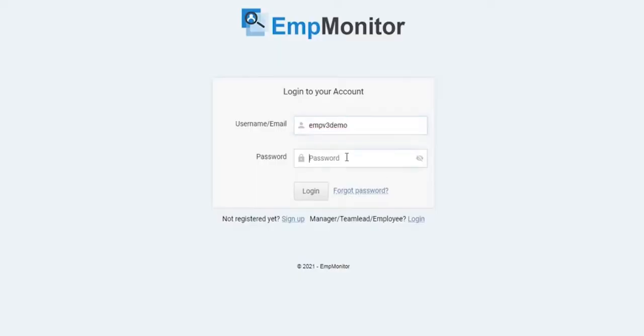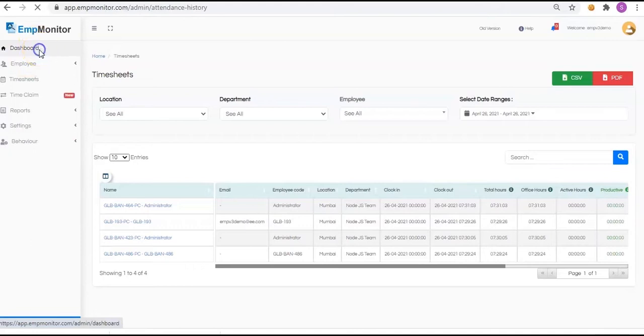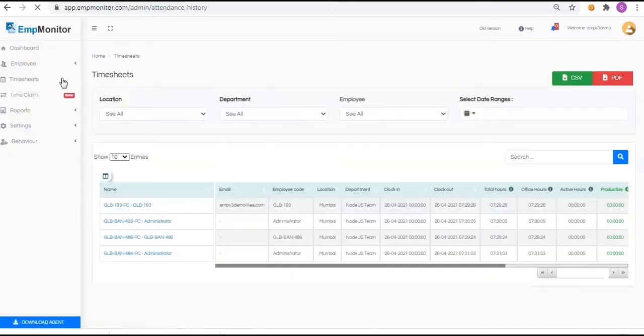Let's get started. Log in to your EmpMonitor account. Here you can see the dashboard. Now click on the Timesheets option. As you can see, EmpMonitor creates timesheets automatically.